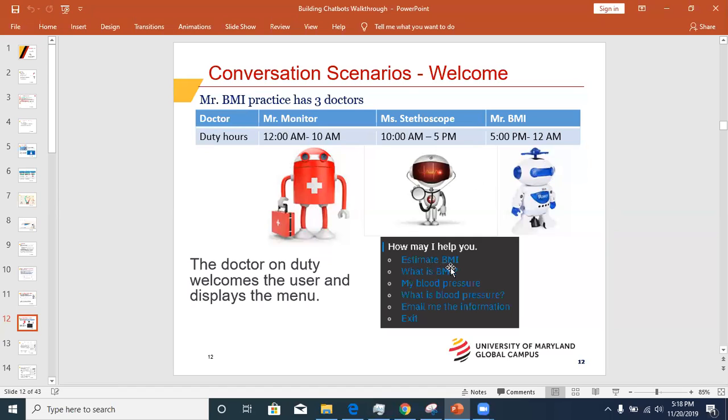I'm gonna be using something to identify the time, right? Then you're gonna see this menu: what you want to do. You want to estimate BMI. You want to learn about BMI. You want to learn about blood pressure. You want to learn something about your blood pressure, or you want the system to email you the information, or you want to exit.